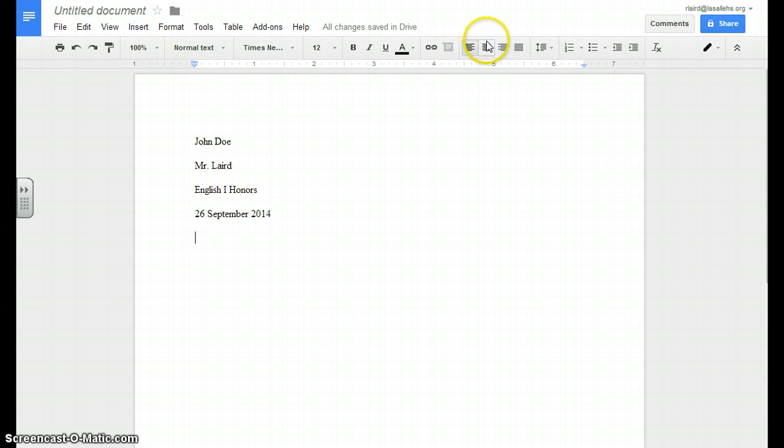Align center up here. Insert title here. Oopsie, forgot title. And then I misspelled title. Anyhow, your title goes there.